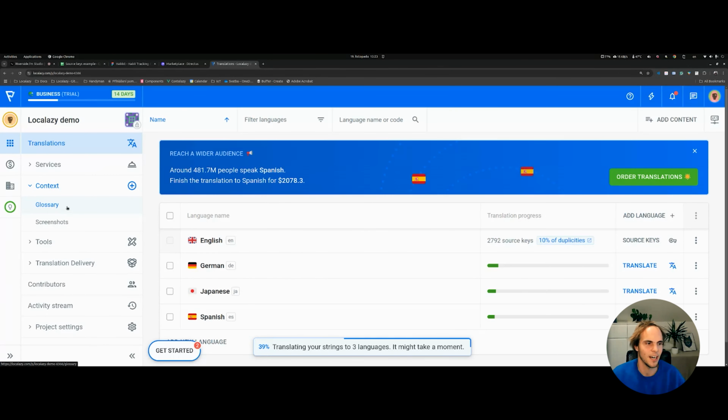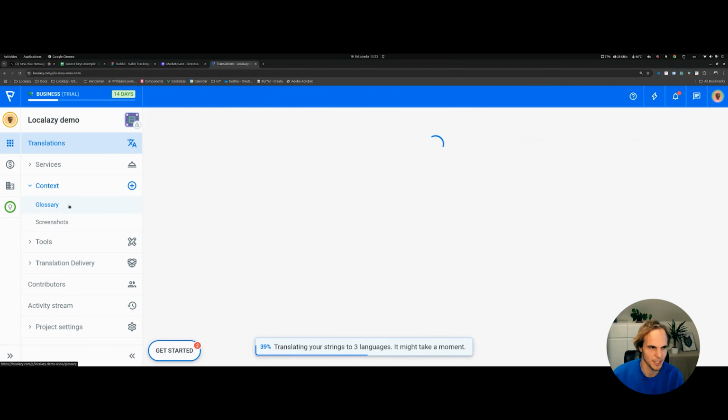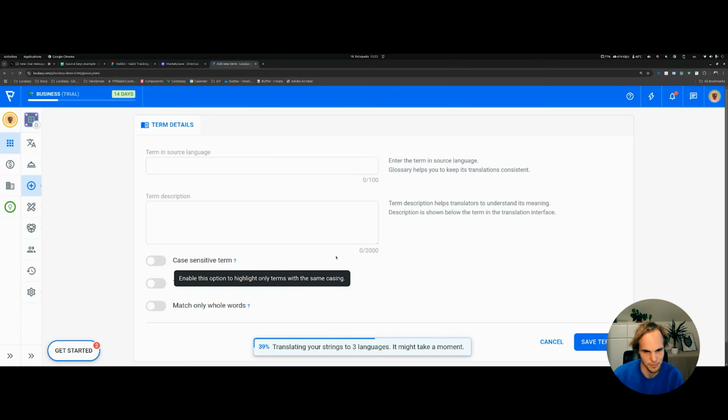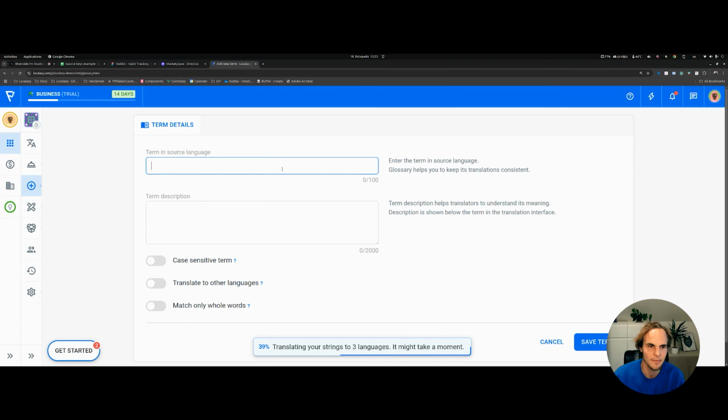And then the other important thing that you should do very early in the project stage is to define what we call the glossary, sometimes also known as the dictionary of terms. And this is a place where you can browse through your content, think about phrases and terms that could confuse your translators, and you can explain them here: what they mean, how they should be used, and potentially how they should be translated.